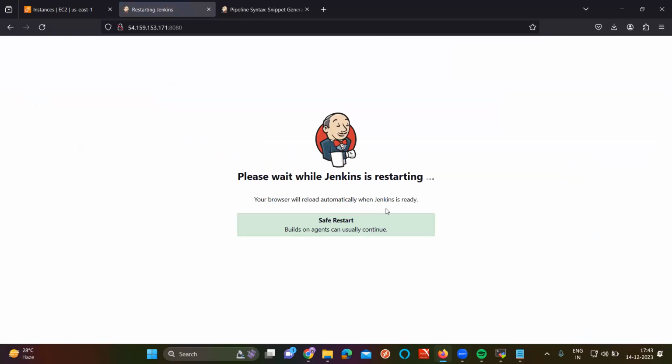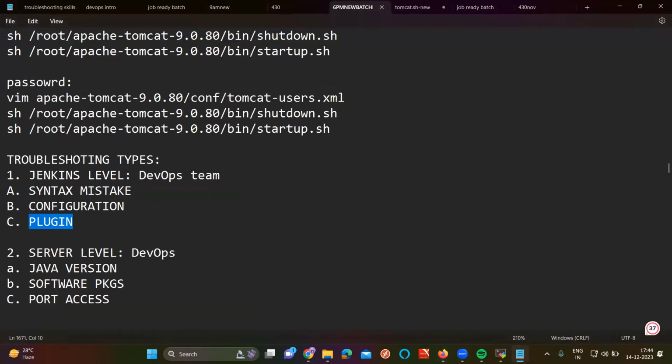Now, if you try to run the pipeline, it will not work. Why? Because there is no plugin, right? So remember, guys, this is very, very important. Learning the project is not really important. Learning the troubleshooting is important.